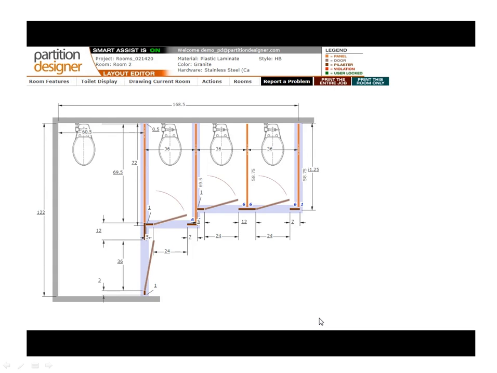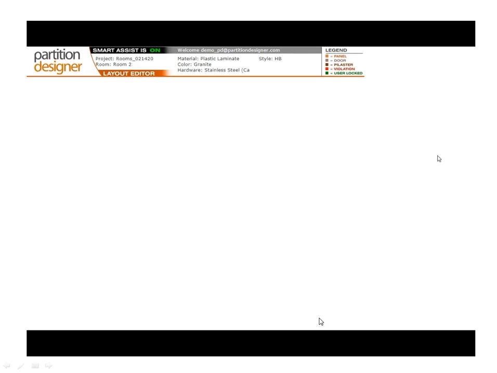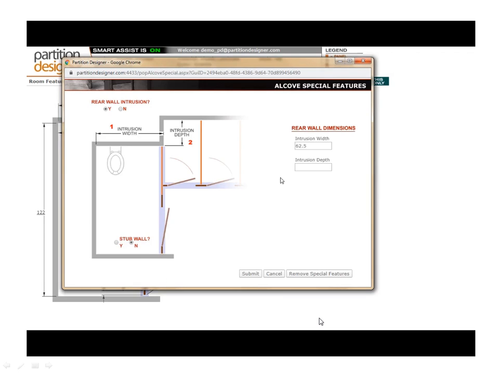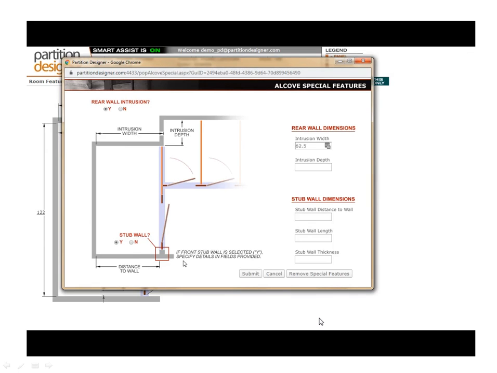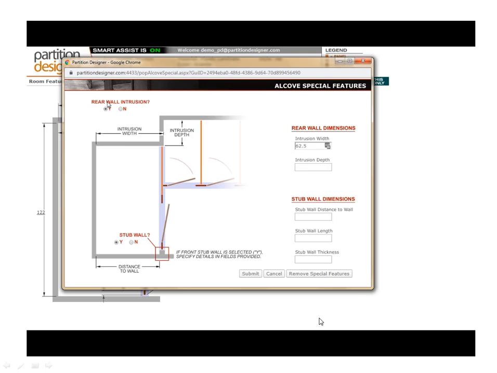And the first thing we want to do is include the intrusion at the rear of the alcove and then a stub wall at the front. So we'll go to alcove special features. And you'll see that when both these options are turned on, this will accommodate both of our needs relative to that alcove. Each of these features could be turned on or off by the user.